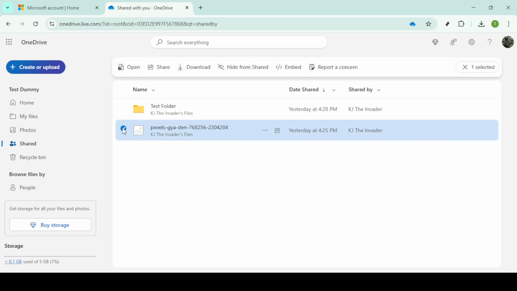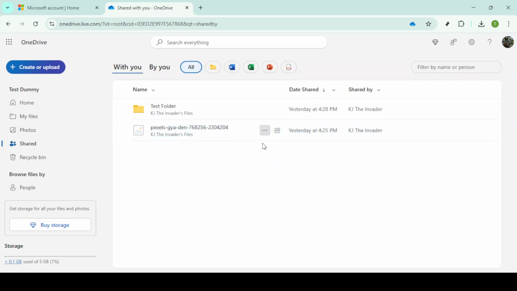Next up, you'll browse through the list of shared items to find the specific folder you want to sync locally. Once you locate it, click to open the folder. Before we proceed further, make sure that it contains everything you need to access offline, as syncing will make these items available on your local device.